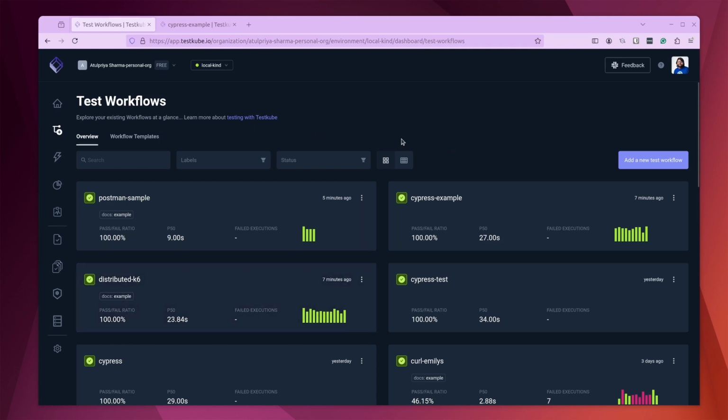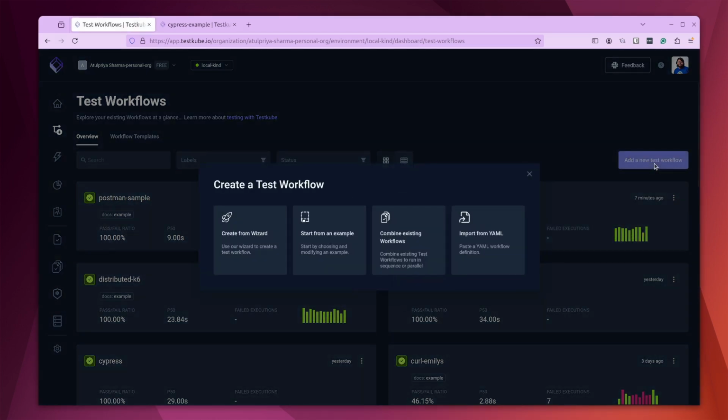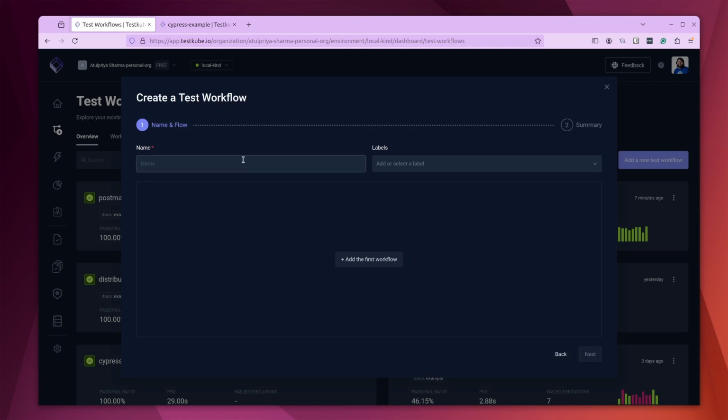So to create your custom test workflow, all you have to do is click on the Add a new test workflow button and it will present you with 4 options. We will choose the third option, which is combine existing test workflows, and then provide a name for your workflow. We'll then click on add the first workflow and choose the first test flow.